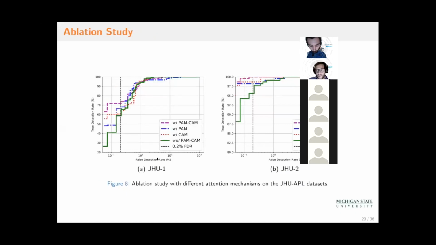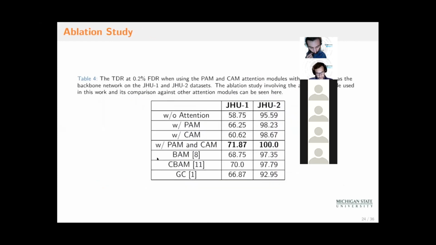We also perform an ablation study to show the impact of the attention modules. Basically, we evaluated results using the PM module alone and the CAM module alone. We noticed that if we just use the PM or the CAM, we can get much better performance compared to the baseline results. And of course, if we consider both the PM and the CAM together, that gives our best performance on both JHU1 and JHU2 datasets.